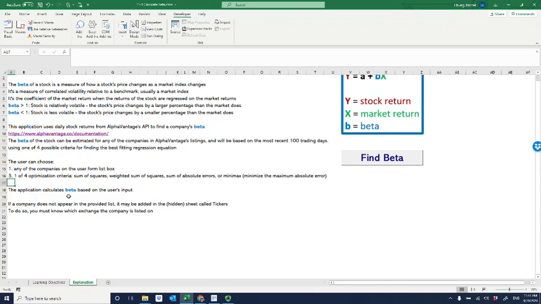The application calculates beta based on the user's input. And by the way, if a company does not appear in the provided list, it may be added in the hidden sheet called tickers. Right now you see only 2 sheets, but you can actually see the model, S&P, and the stock market. So this is ABR, a company's abbreviation, the ticker symbol. This sheet will change depending on what company you choose. And then tickers is another sheet that's hidden. You can edit this tickers sheet to add any company that you want.